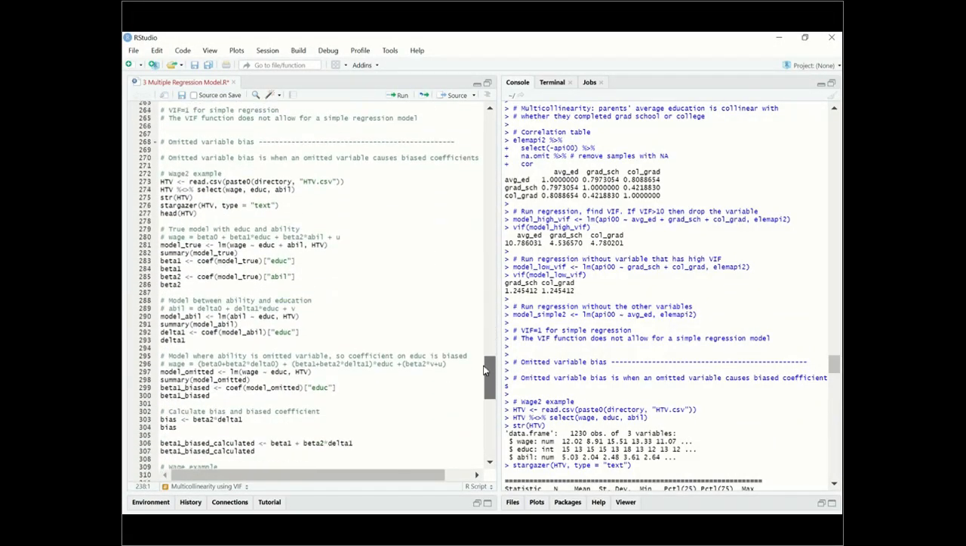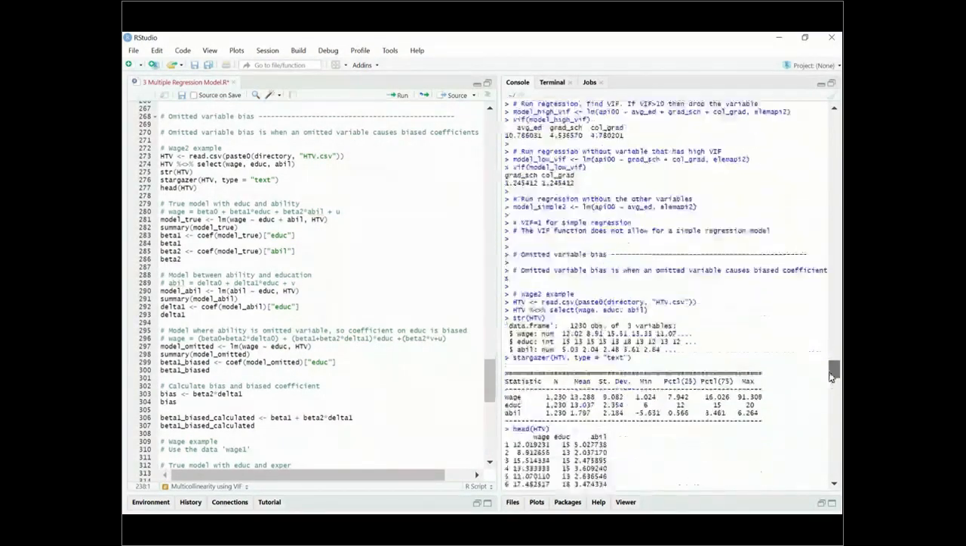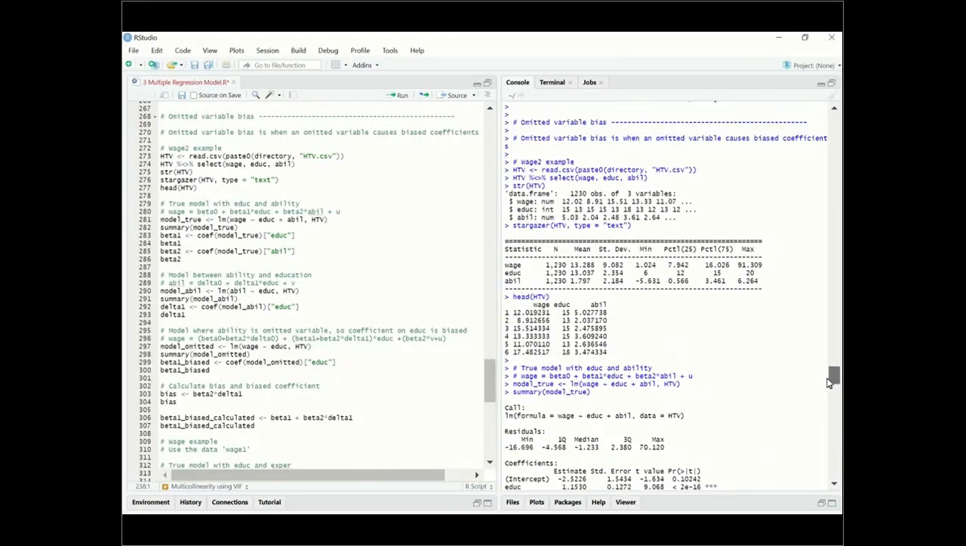Okay, next let's talk about omitted variable bias. So omitted variable bias occurs when we have omitted variables, so a variable that should be in the regression, but it's not in the regression. It's omitted because either we don't have data or we didn't include it in the model, and this would cause biased coefficients. So let's show that these coefficients are in fact biased.